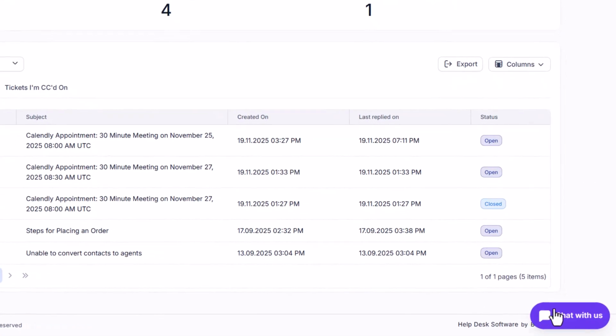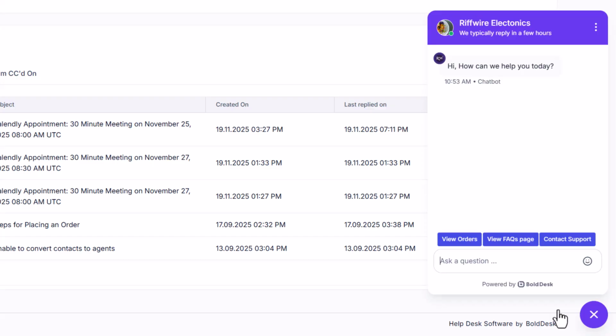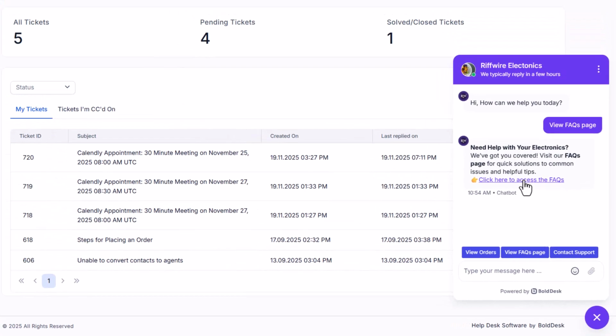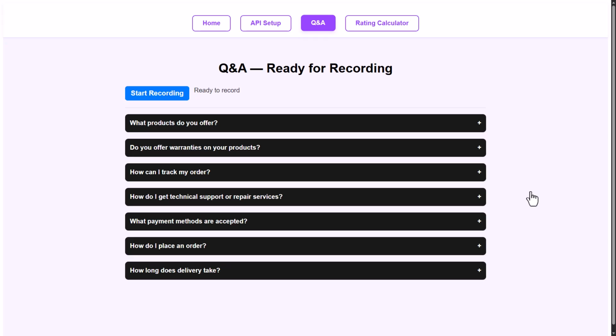Now, whenever a customer starts a chat in my RiffWire brand, they'll see a clean sticky button at the bottom of the chat window. When they click it, they receive a message with the link to view FAQs within the chat window. They can click the link and be redirected to the FAQs page.